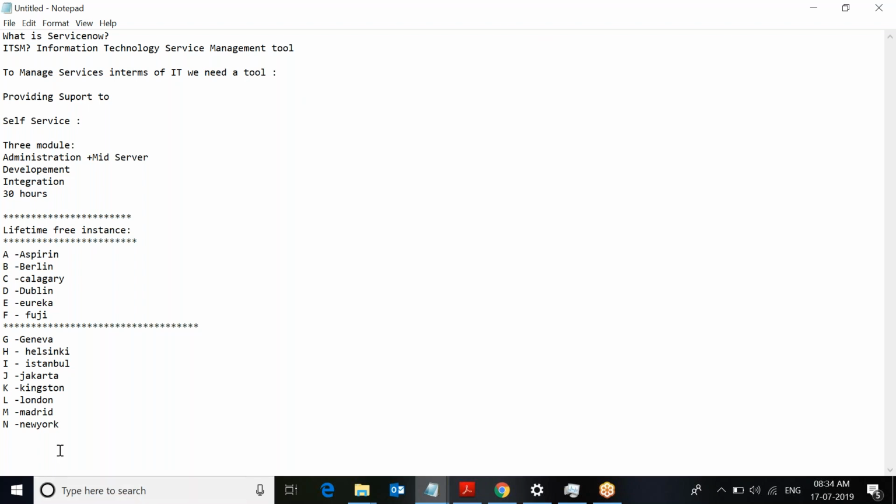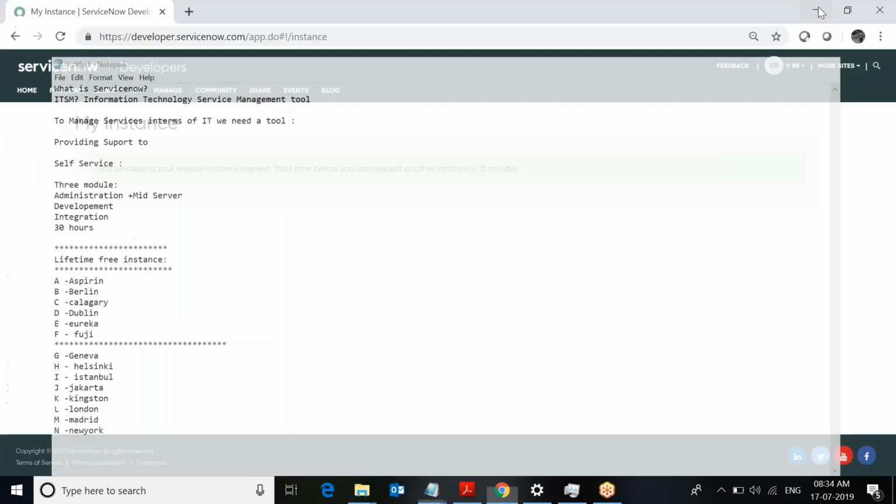So these are all the versions. Version to version, what they did is they tried reducing coding as much as they can and incorporated most of the things at a UI level. What do you mean by UI? User interface. So now the latest version what we have is Madrid.